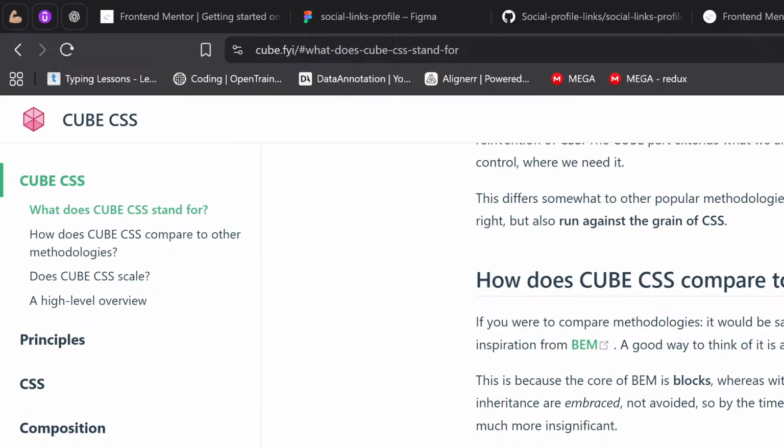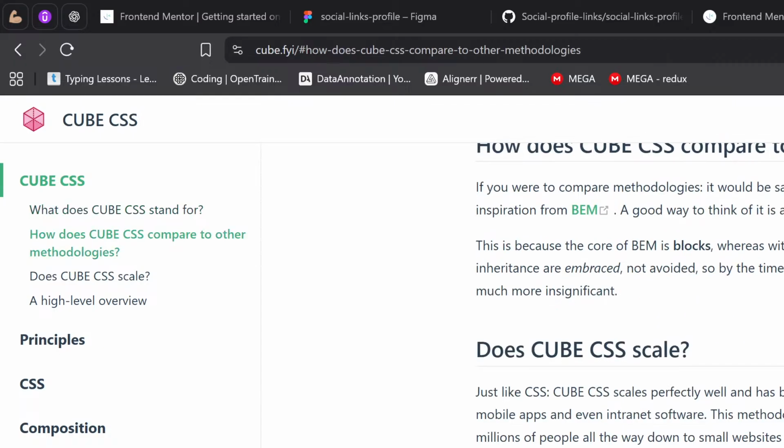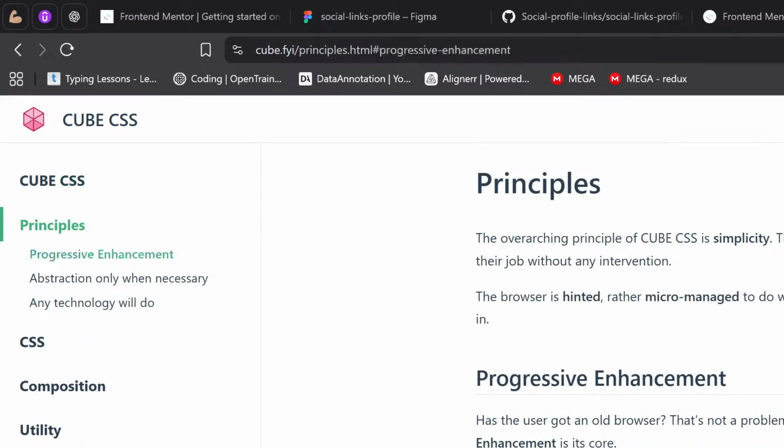This methodology has roots in both. Okay, it works well for huge projects as well as for building small websites. Let's go into the principles.